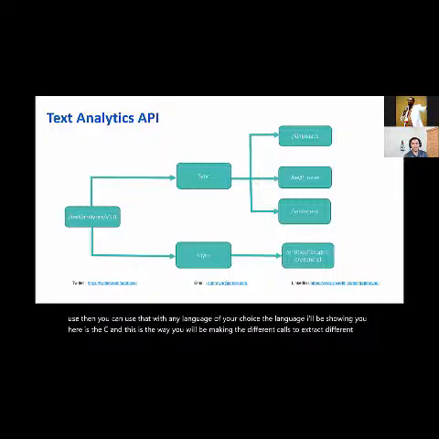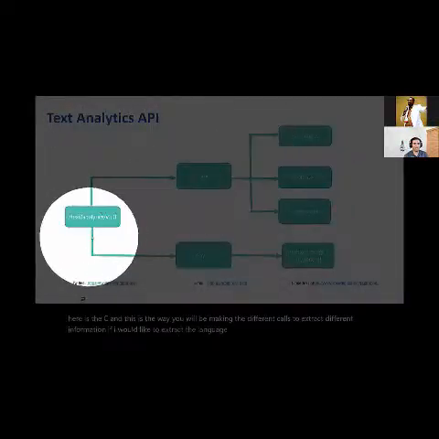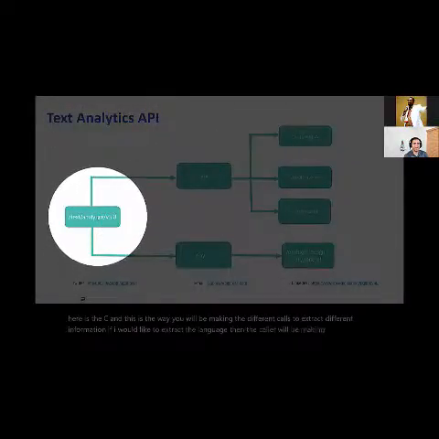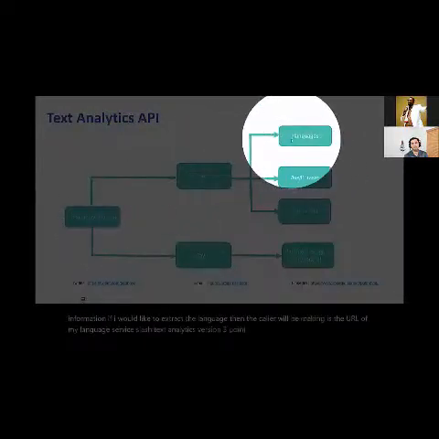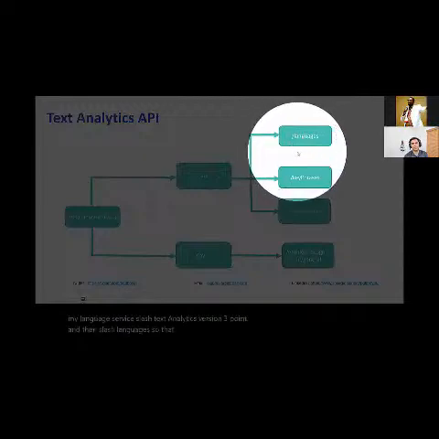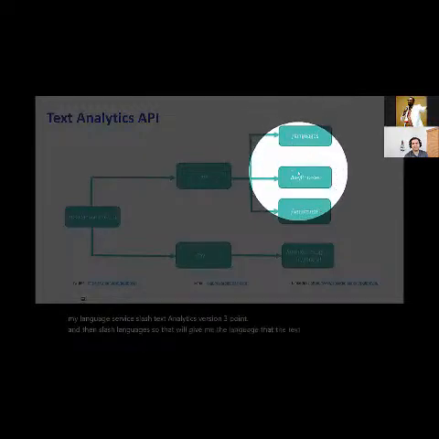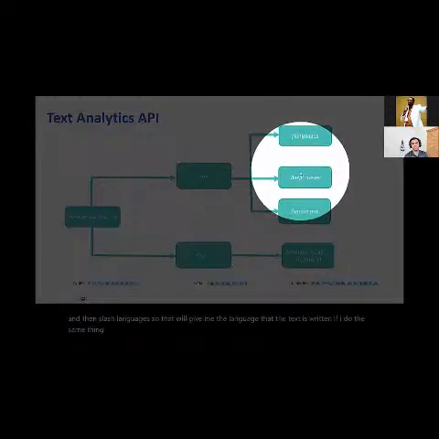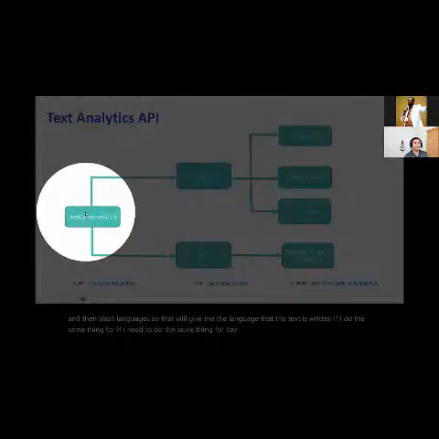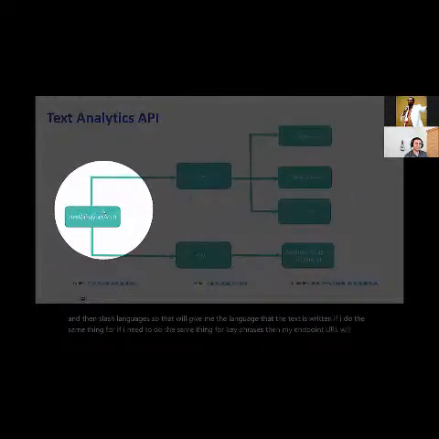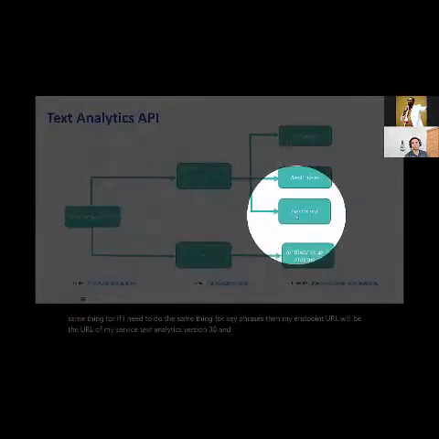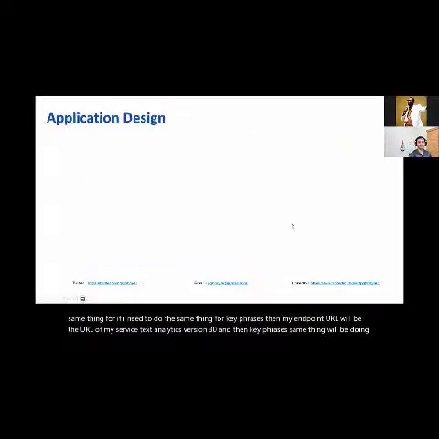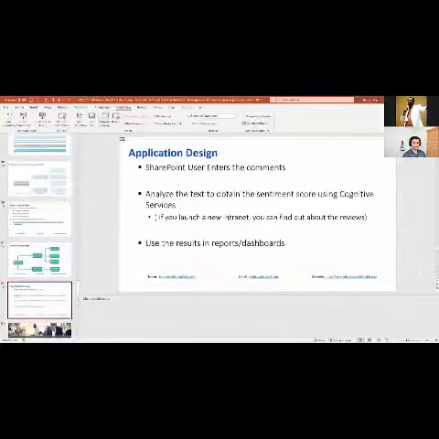If I would like to extract the language, then the call I will be making is the URL of my language service /text/analytics version 3.0 and then /languages. So that will give me the language that the text is written in. If I need to do the same thing for key phrases, then my endpoint URL will be the URL of my service /text/analytics version 3.0 and then /keyPhrases. Same thing we'll be doing for the sentiment as well. So let's take a look at that particular demo.